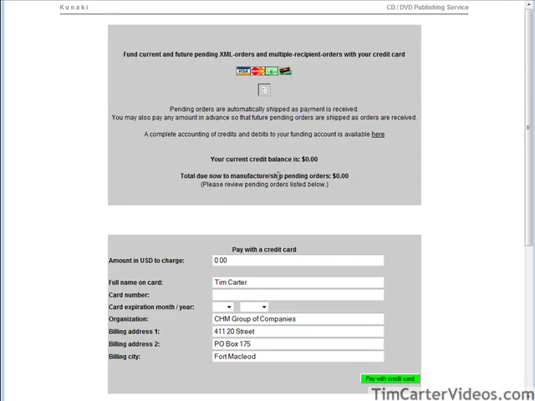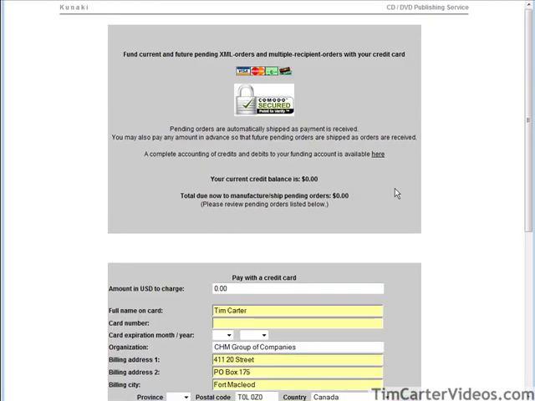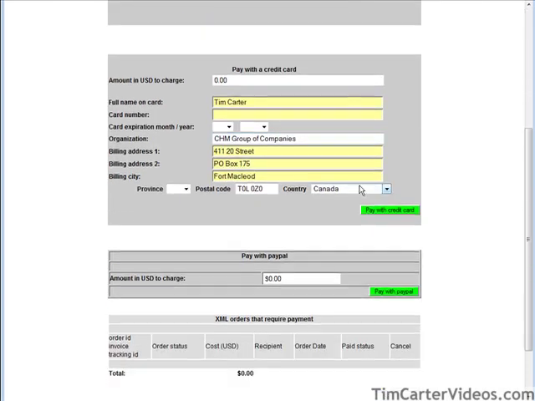You can also pre-fund your account so that this happens automatically. Now this is only going to happen if you're using a third-party shopping cart or you're using the XML feed that Kinaki supplies that you can use with other payment processors. So if you are going to use a third-party shopping cart, you're going to have to deal with this part here, and to do that you can just have it paid automatically from your credit card or from your PayPal account.